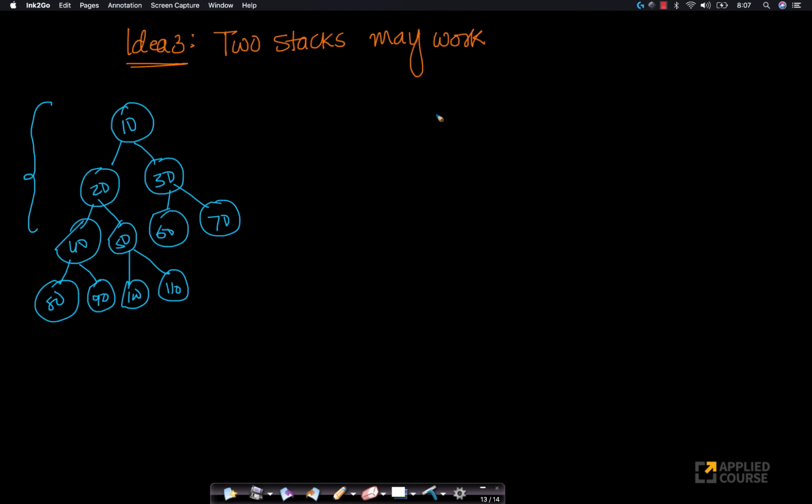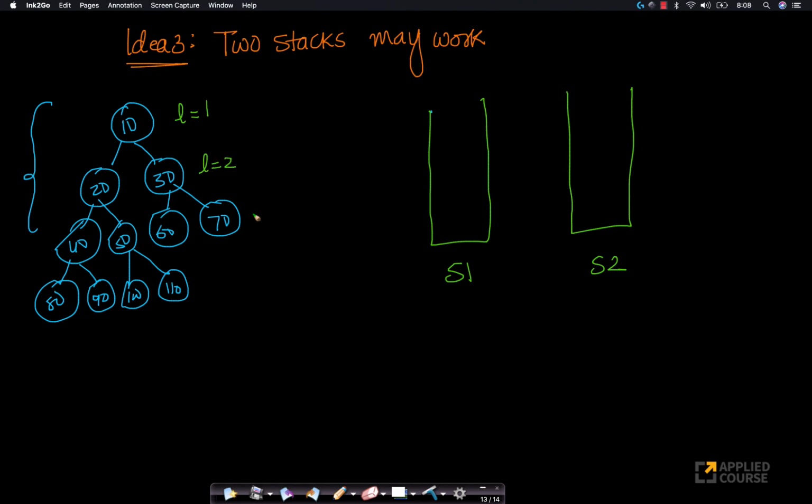So let's think of 2 stacks, right? Again, we don't know whether this will work. It may work. So I have 2 stacks now. This is my stack 1 and this is my stack 2. Let's see if we can make this work. The idea here is, this is my level 1, this is my level 2. So different levels, let's keep them in different stacks.